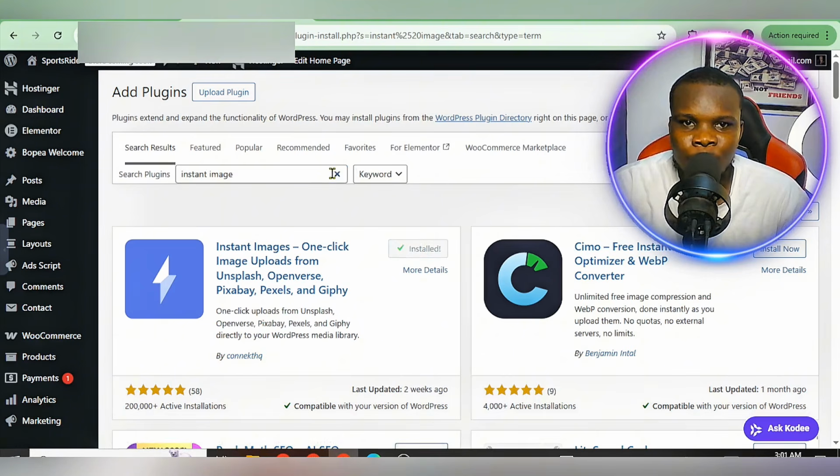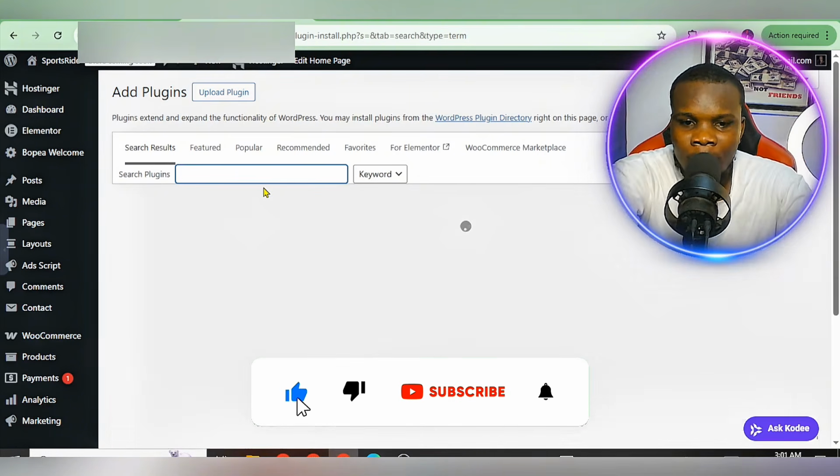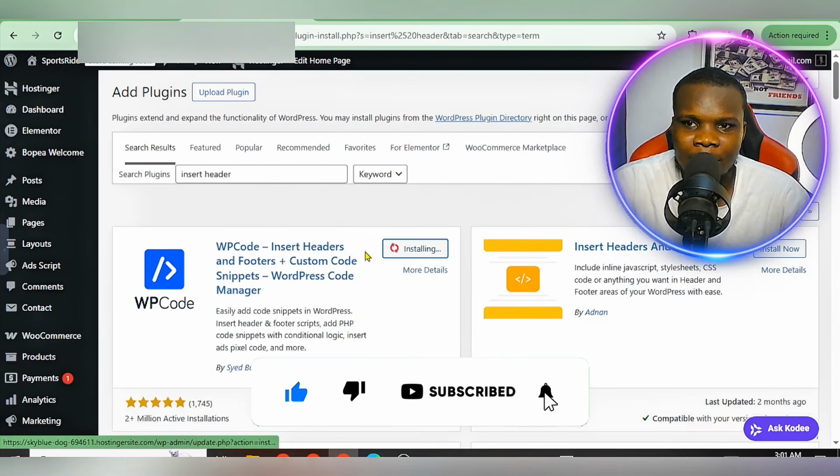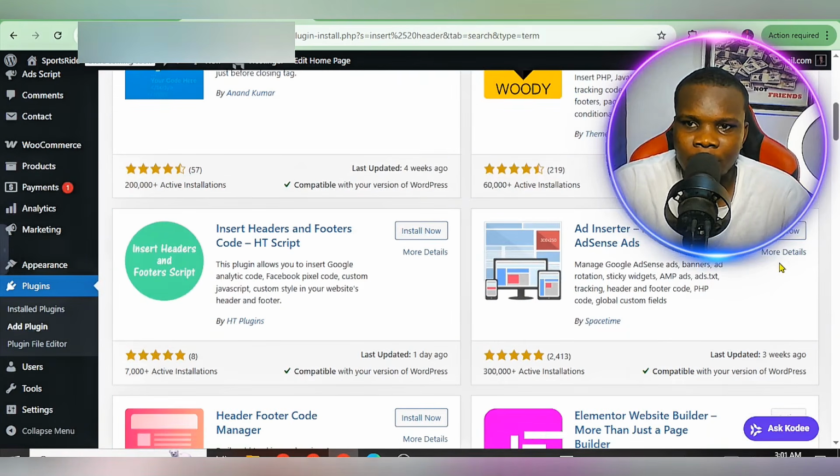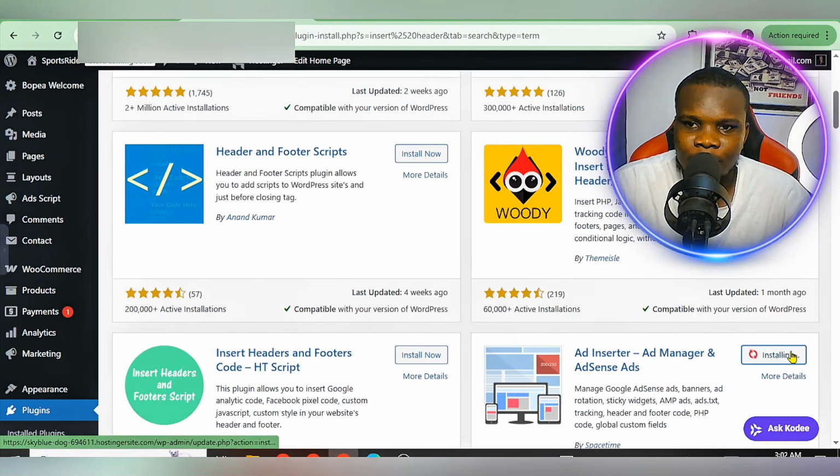Once you install that, the next thing you need to do is to install Ad Inserter. Click on install. That's the first one. The second one is this very one right here. Install this one right here.